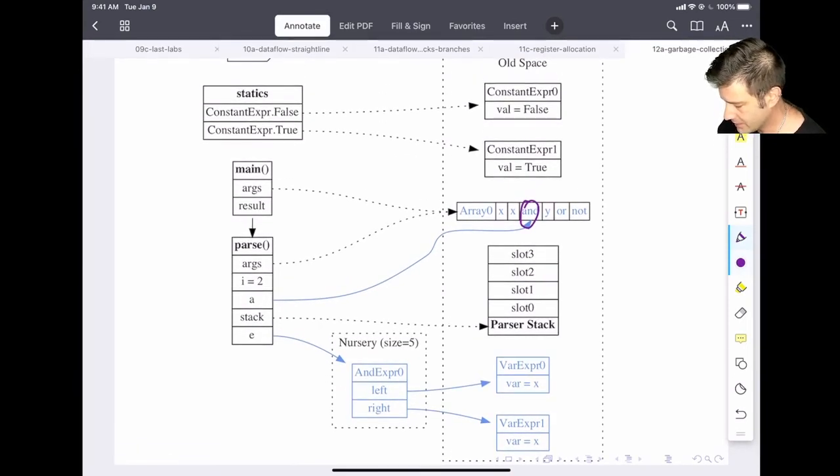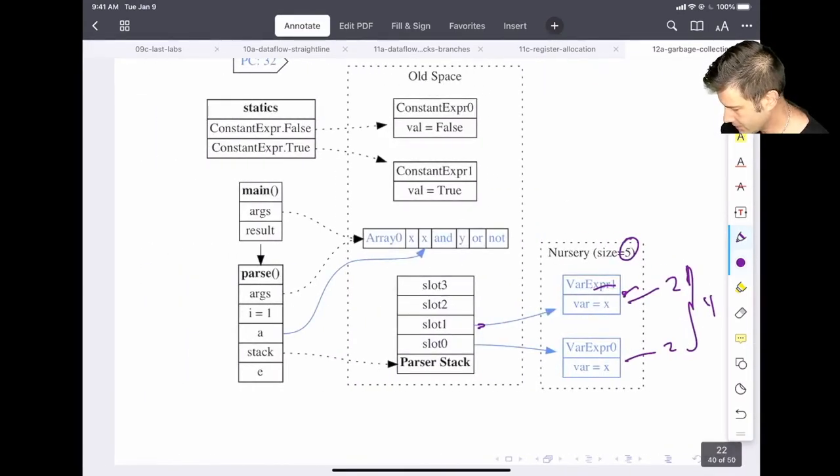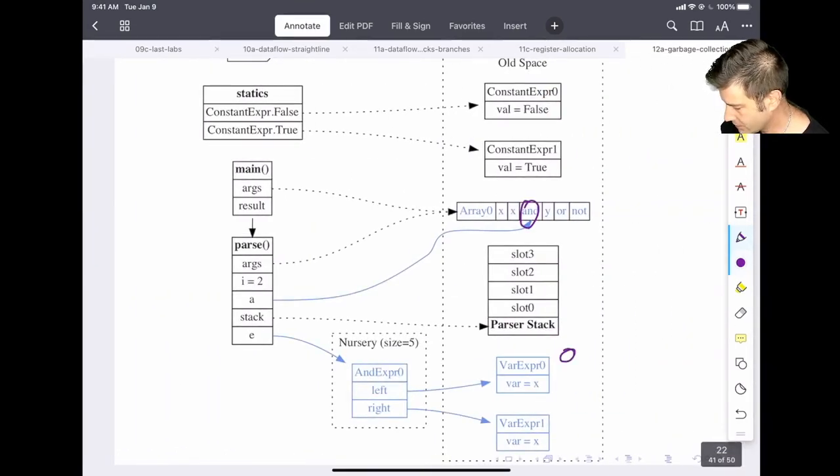Our nursery had only one space available, so we had to do the garbage collection on the nursery. Both of the objects in the nursery here are reachable from something that's reachable from the stack. So both of them have to be kept. We copy them into the old space, here and here. We allocate a new object. This object is of size 3, so our nursery still has 2 left. It's an AND expression, has left and right field. They point to this, and that's it.